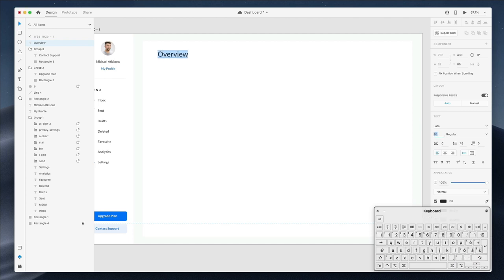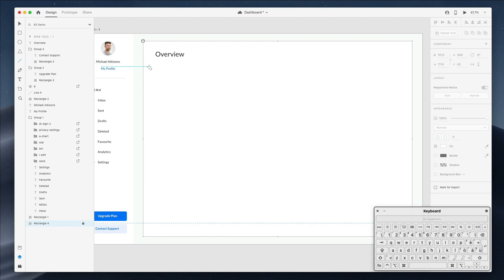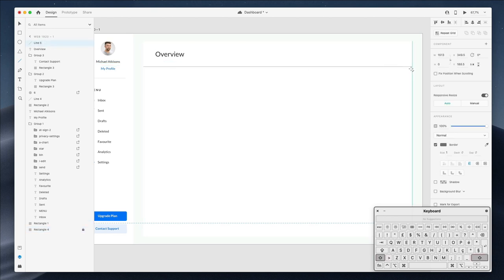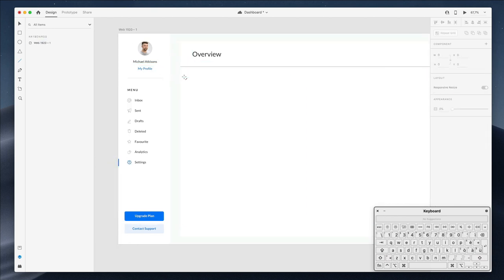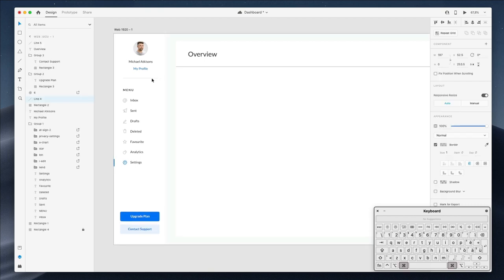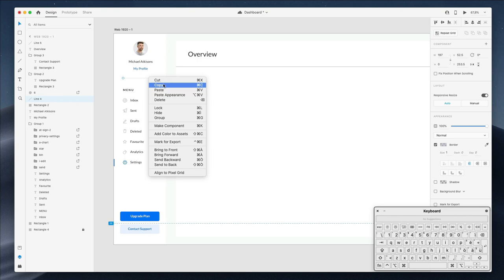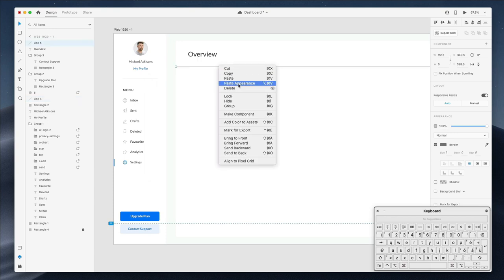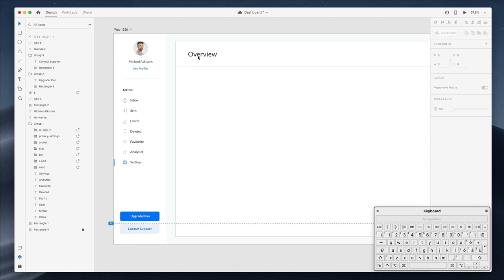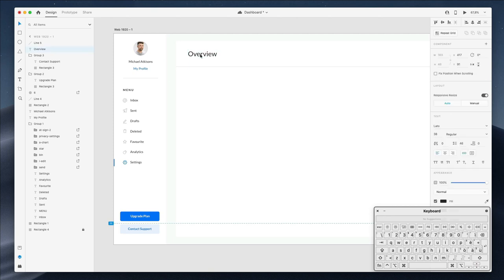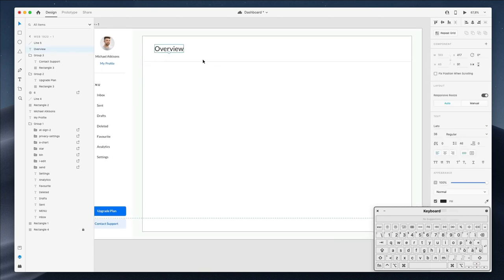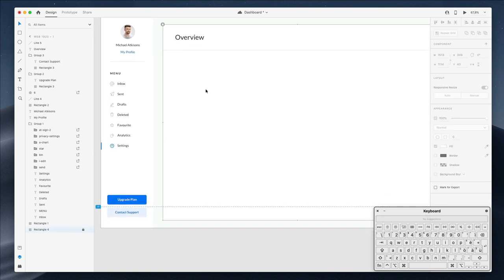All right, cool. So far so good. Going to add a line over here, and the line is going to have the same properties as this line right here. So I'm just going to copy, right click, paste appearance. Perfect.